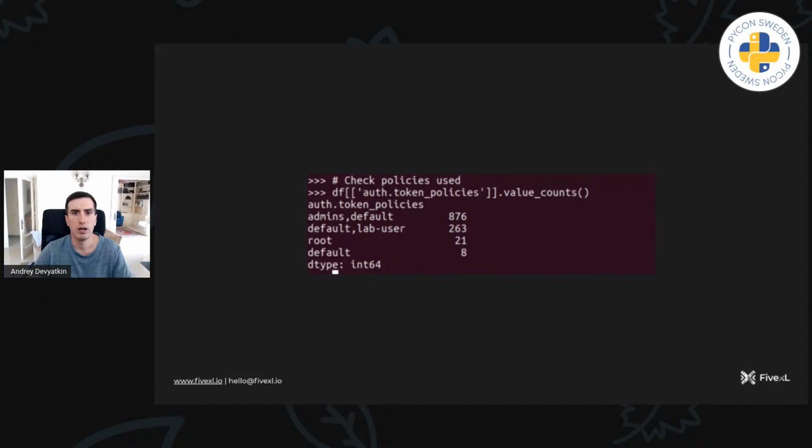So also now when we fixed our token policies, we could do value counts. We couldn't do that with arrays, and we could see what type of the policies being used, and we could see that the root was used 21, and that matches with what we saw before. That's a good thing, so there is no irregularities.